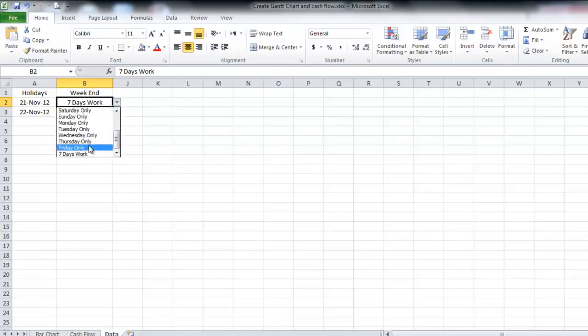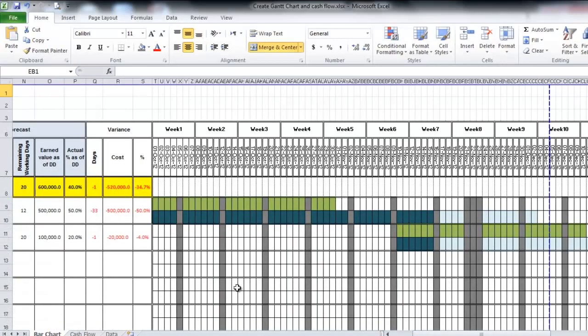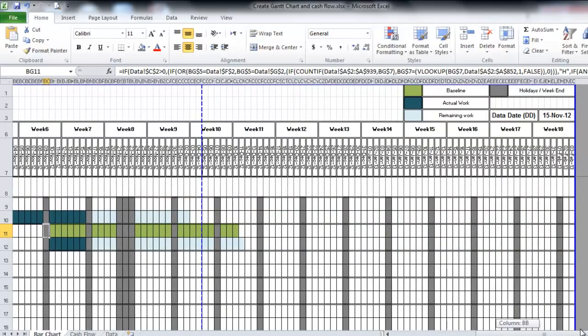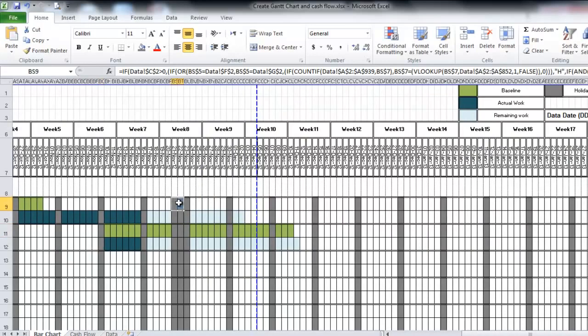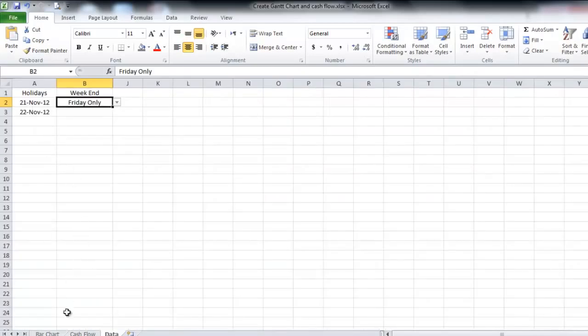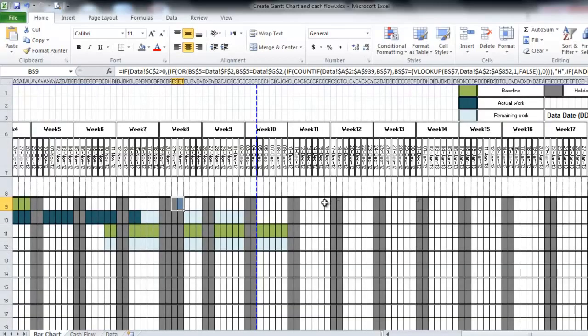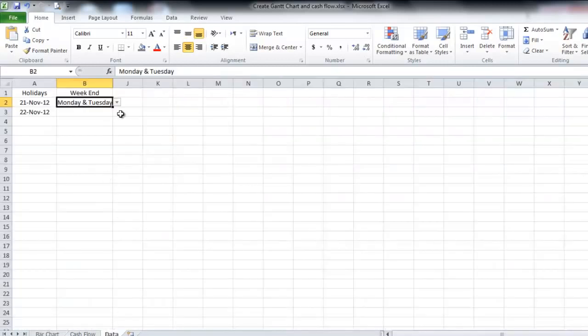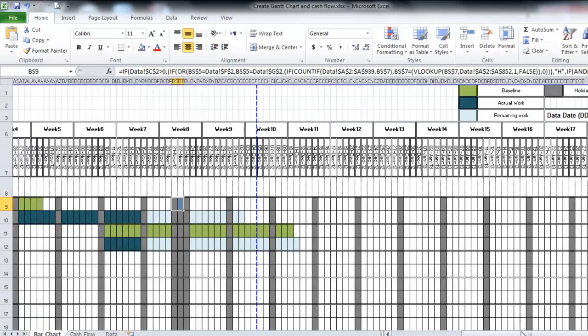So for example, if we choose Friday here and we go to the bar chart, we'll find the Friday column already picked up with the color of the holiday, and in addition to these 2 days we identified as a holiday here. If we choose 2 days per week, we'll find the bar chart here showing 2 days, 2 days, 2 days per week as a holiday. So let's make Friday the weekend, and let's see how it works.